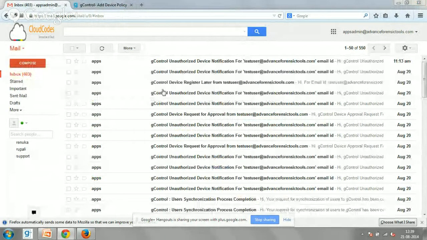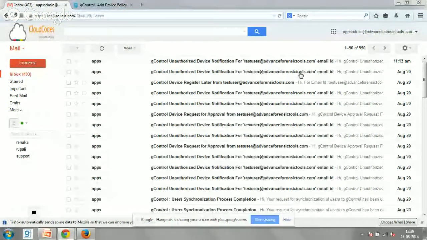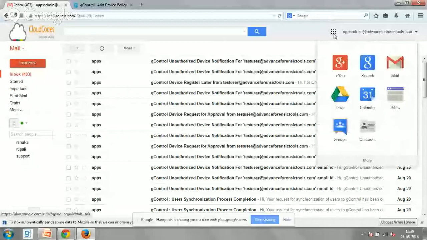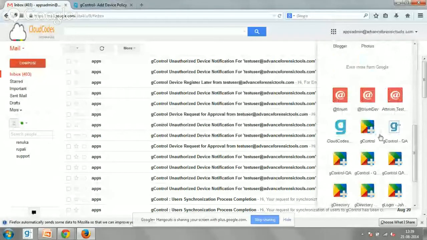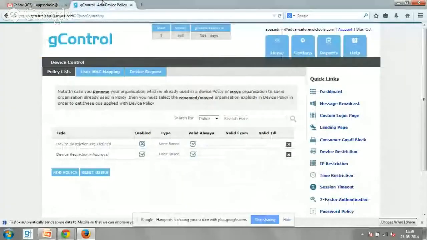So any Google Apps admin, when he logs into his account, can just go to the more settings and click on more, and he can access gControl. That is the basic. So when he clicks on gControl, this panel will open.